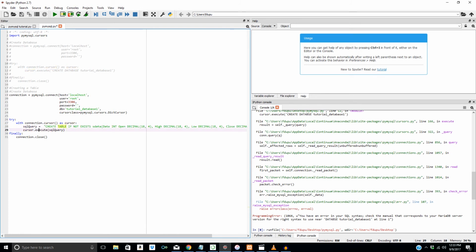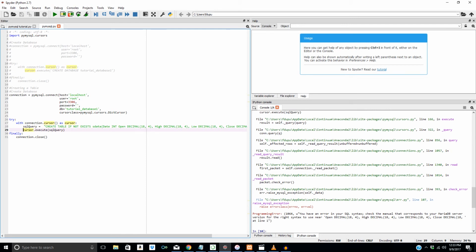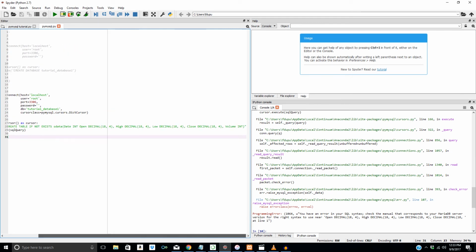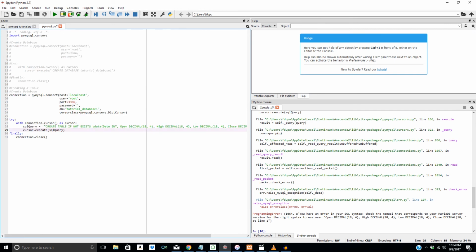So let's see if this executes okay. Now it seems like we have a syntax error. Okay, so I can tell where that is. CREATE TABLE IF NOT EXISTS. I'm sure there's some type of syntax error. Okay, give me one second. Just making sure everything's spelled correctly. I found it. Okay, I forgot the comma. Save this, run it. Boom, there we go.